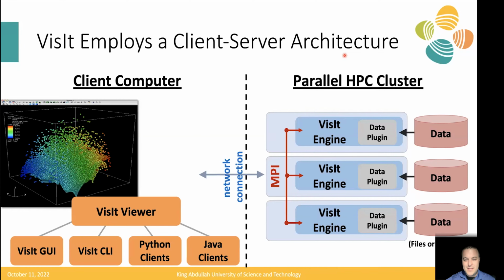And so you've heard me say the word VisIt engine a few times already. What that is, on the server side, or the cluster side in this case, VisIt runs something called an engine, and that's where it does all of its work. That's what loads the data, that's what has the different visualization operations, and those engines communicate via MPI and get all of the work done.